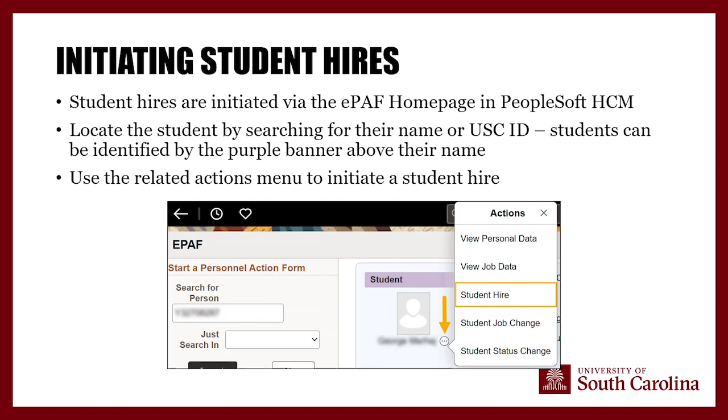As a special note, you will not be able to initiate hire forms for USC students who are not located on your campus. Those are done through a manual hiring process. Reach out to your HR contact to help initiate a student hire for any situation such as this.